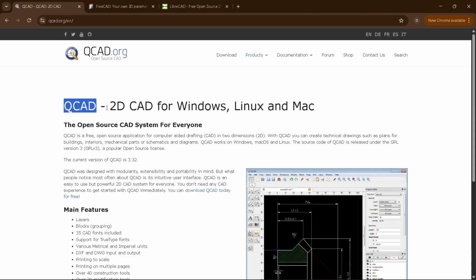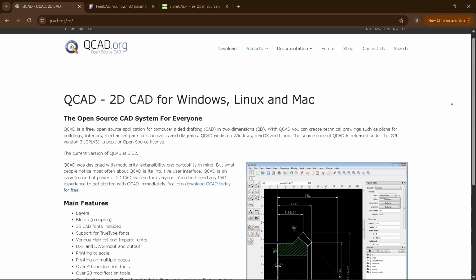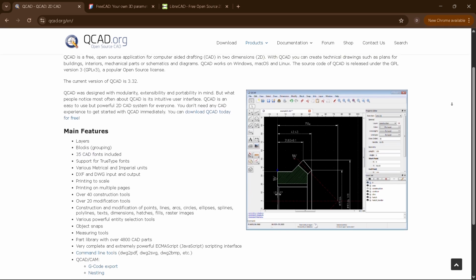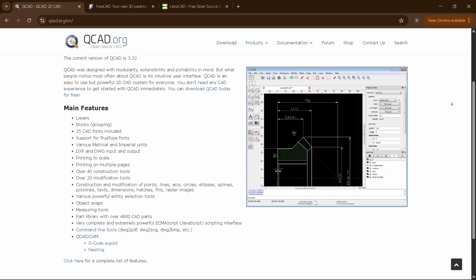Hello everyone, today we're comparing three popular CAD tools: QCAD, FreeCAD, and LibreCAD. Each one serves a different purpose depending on your project needs. We'll look at what makes them unique so you can choose the right one for your work.